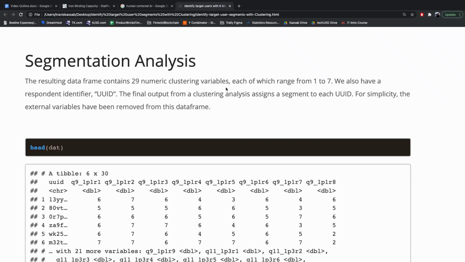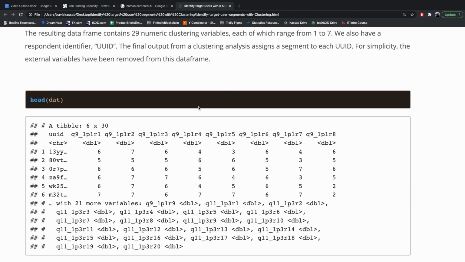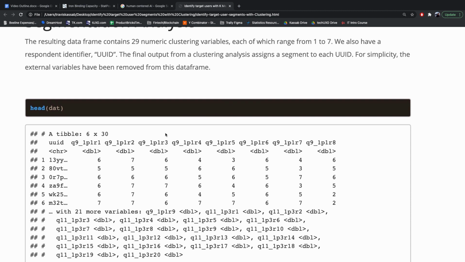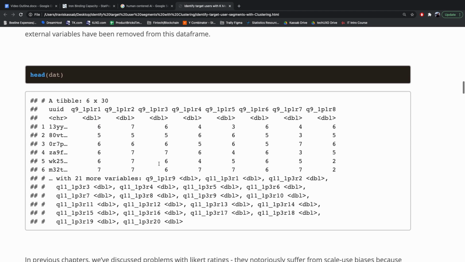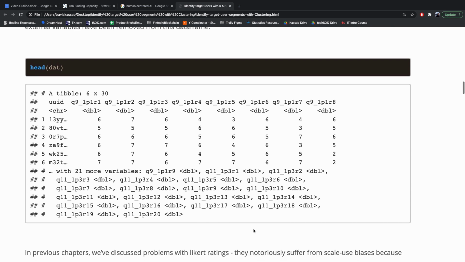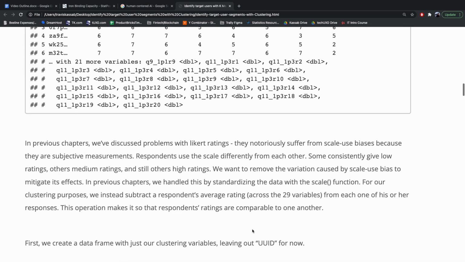Okay, now we move on to the actual segmentation analysis. As I said before, we have a data frame with 29 clustering variables and a unique respondent identifier for each respondent. And these are, again, Likert scale ratings. They're numeric, and they range from 1 to 7. Now, actually, in reality, we would also have external variables in this data set, but I left them off for simplicity.